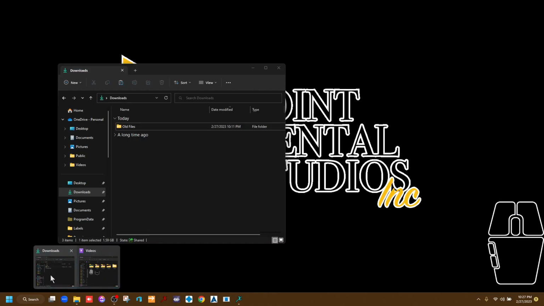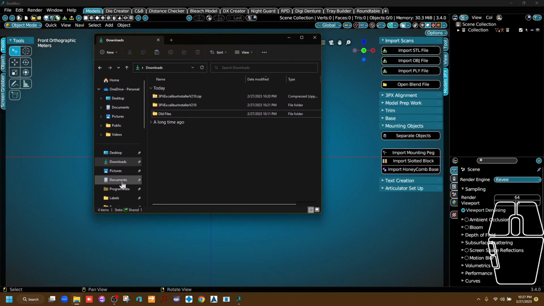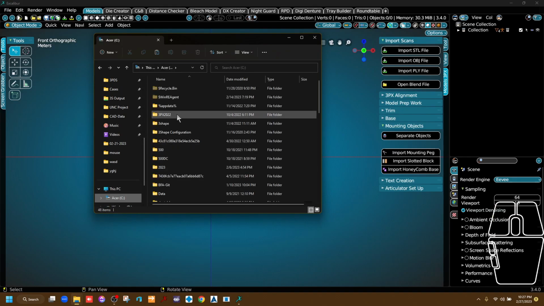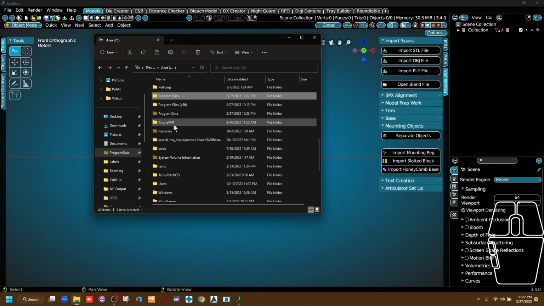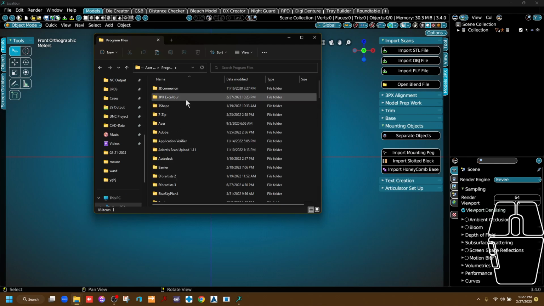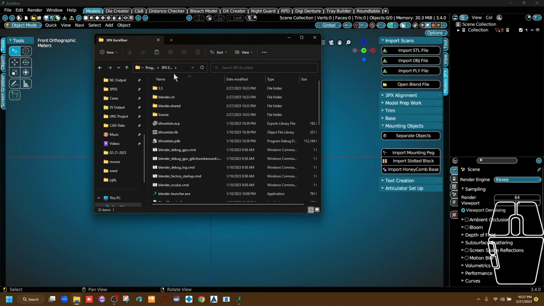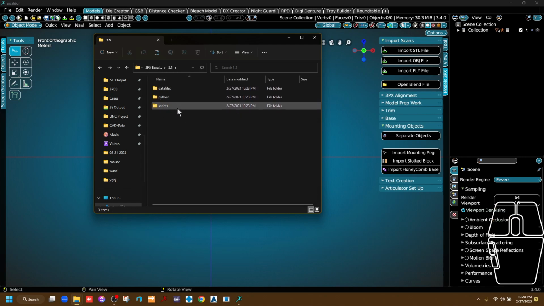And that gets installed to the C drive. So I'm going to go down here. Under your program files, there's a 3px Excalibur folder, and then in here is all the Blender files essentially. So that's where that gets installed initially.